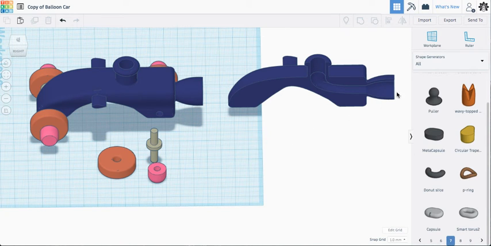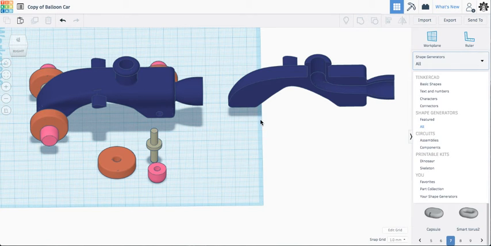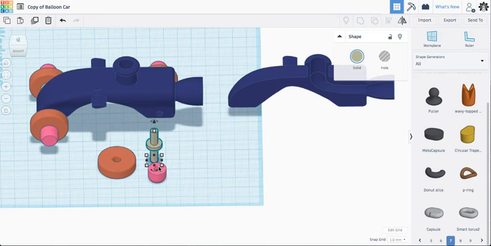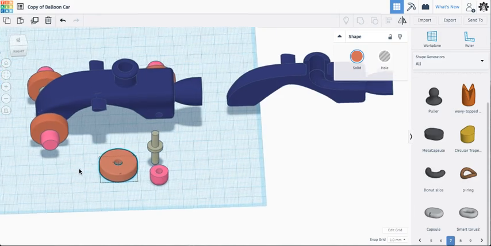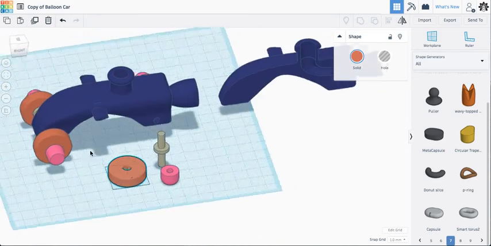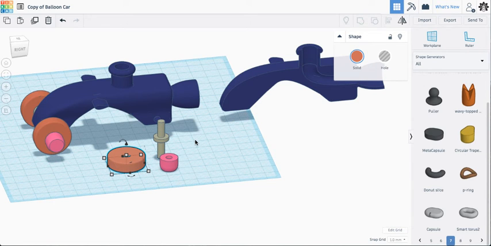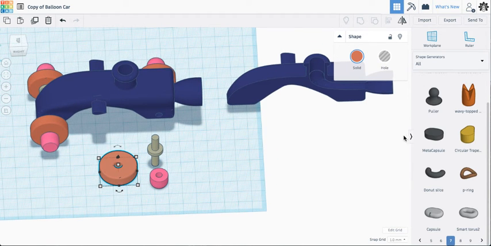Okay, so I have the file I've shared here with you. What we're going to do is, you can see I've pulled one of the wheels off and split it up into its different components, right here, just pulled it out of the side of the car. So we're going to recreate these components.